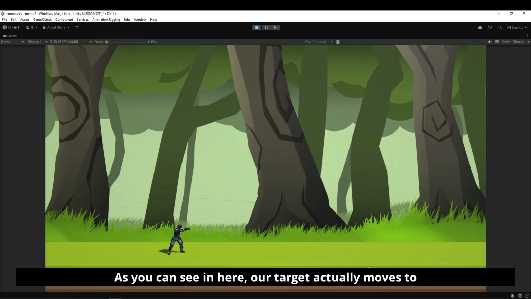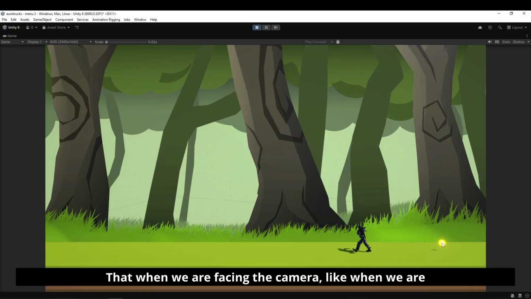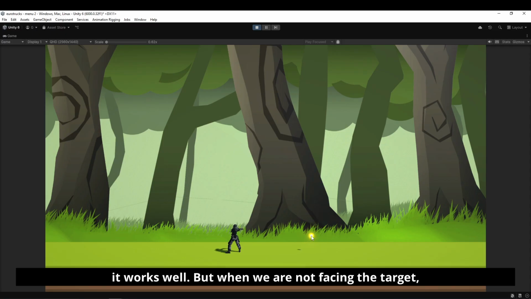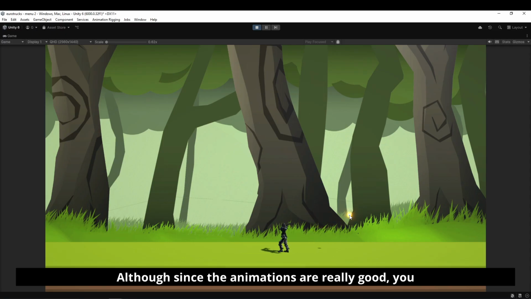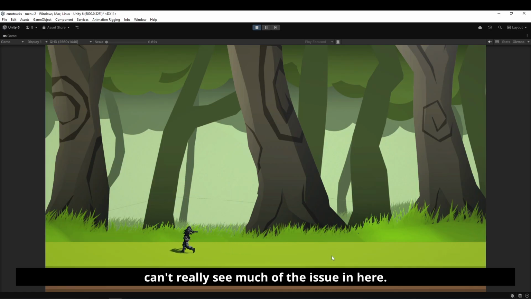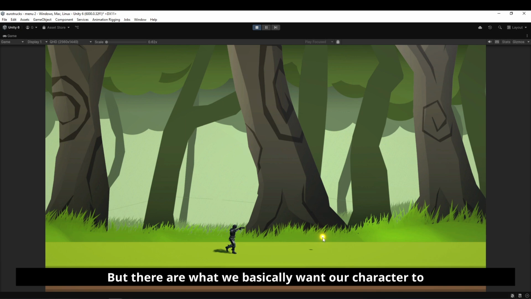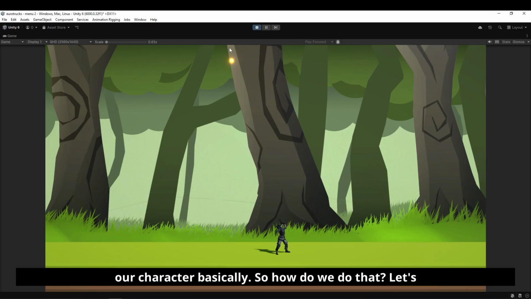Now as you can see in here, our target actually moves to the position of our mouse, but again you will see an issue in here: when we are facing the target, it works well, but when we are not facing the target, it's a bit weird. Although since the animations are really good, you can't really see much of the issue, but we basically want our character to flip when we are not facing the target. So how do we do that?